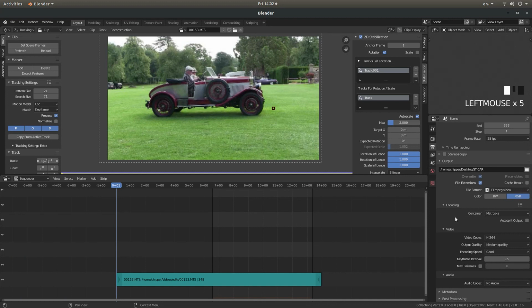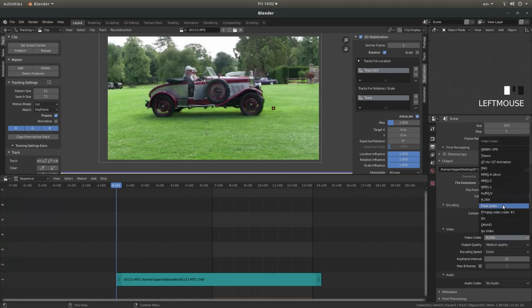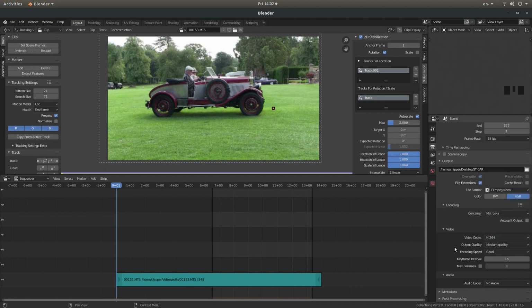you've got different options. So the containers, you've got different formats, QuickTime, AVI, Flash. I'm going to leave it at the default setting. You also got codecs you can change, and again I'm not going to change anything because this tutorial will just go on forever. But what I would do, because when you stabilize a video you do crop some of the sides, is set the output quality from medium quality to high quality.